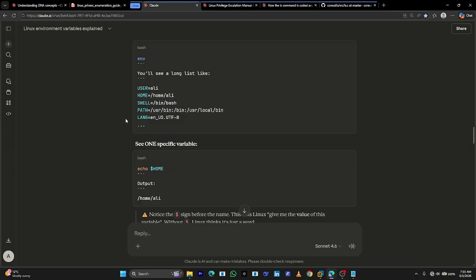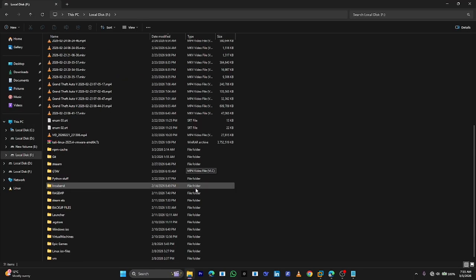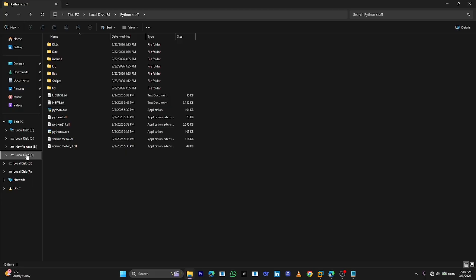So I'm just going to give a realistic and simple example that I also came across. If I go to this drive, you can see over here, this is the Python that I installed in this F drive. Now the thing is, this F drive is an external hard drive, and if I remove it from my device, it will disappear. I don't want to remove it right now because the recording is getting saved in this drive.